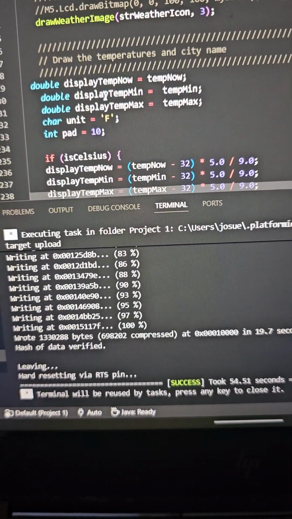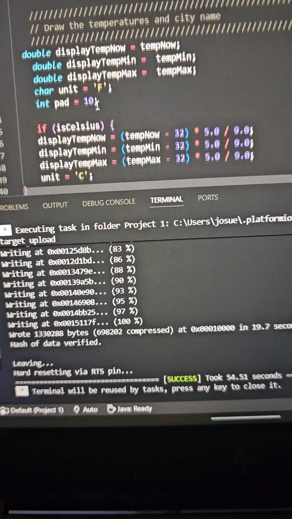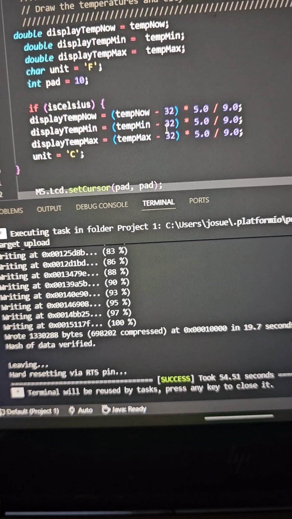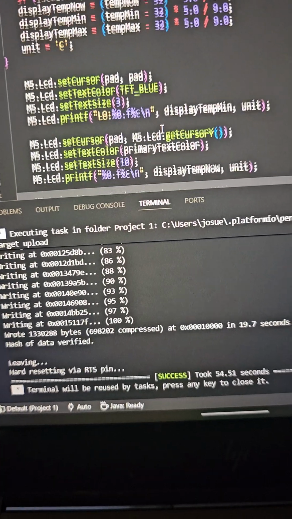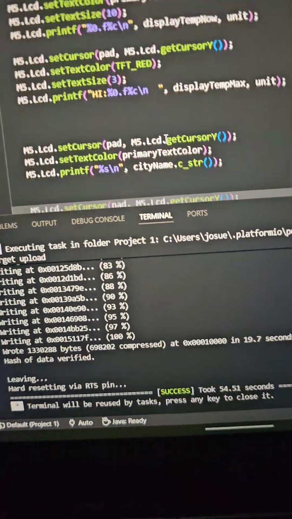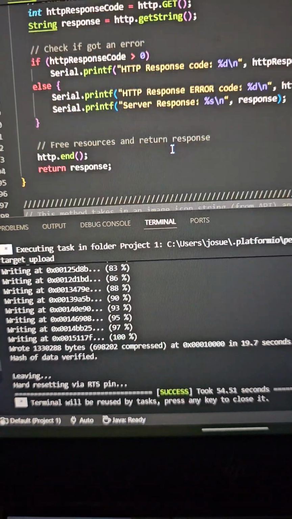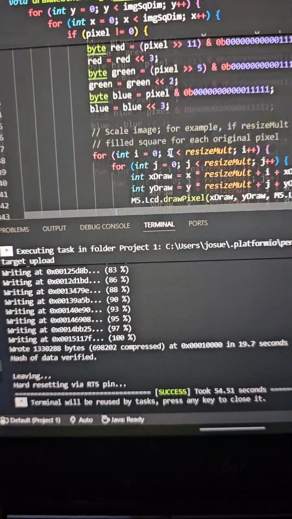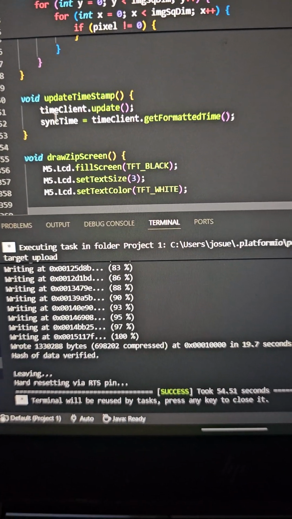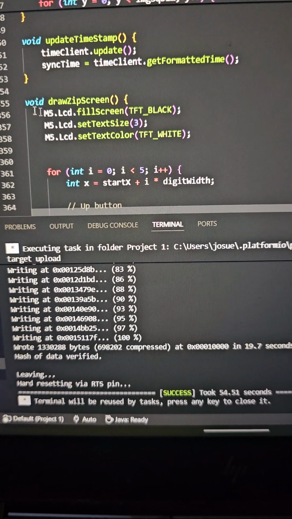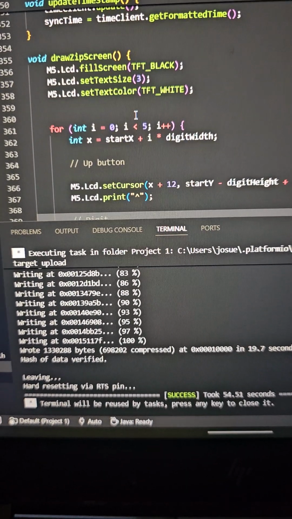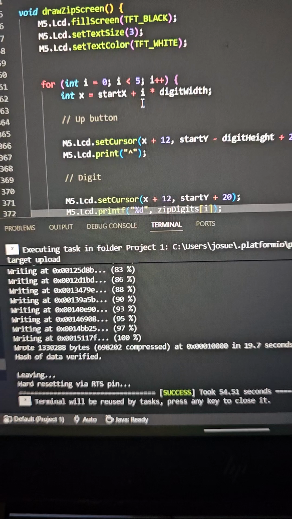Here we have display temperature, where if the unit is Celsius, it will change the unit F to C for Celsius, and basically here is a simple conversion from Fahrenheit to Celsius, which it then will draw out onto the M5. And let's see what else is there. Here we have the timestamp, where we get the timestamp and add it to the screen. This is the draw zip screen, where it actually just draws everything but doesn't handle the actual conversion.